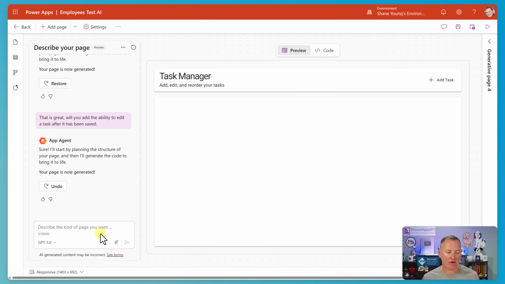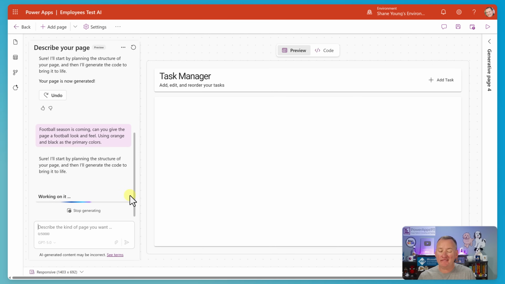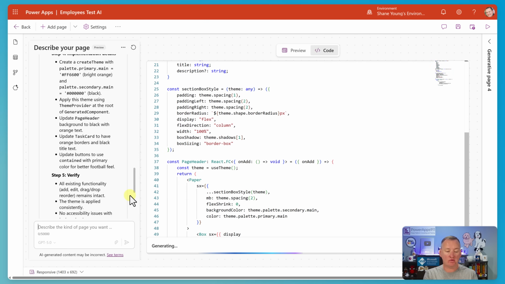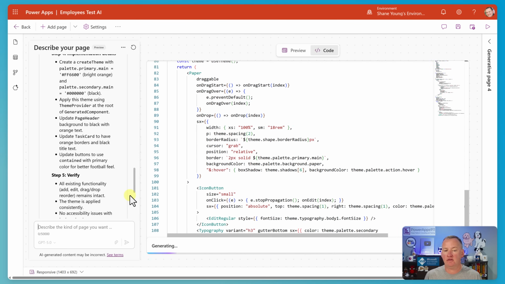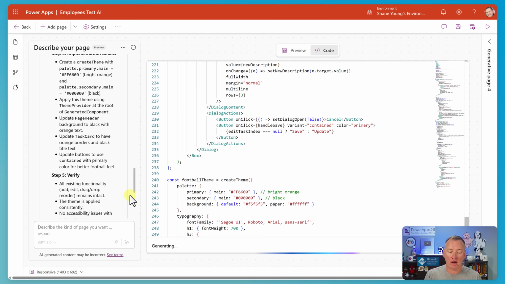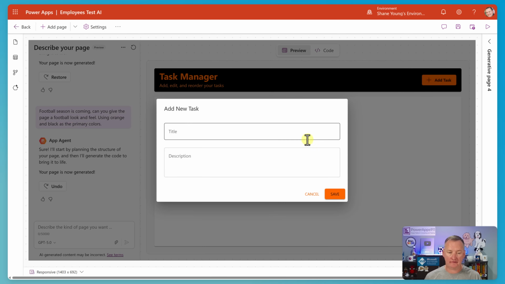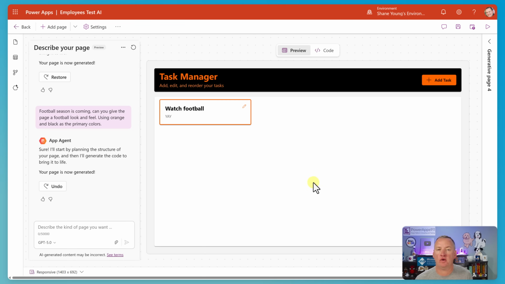What if I ask it, football season is coming. Can you give the page a football look and feel using orange and black as the primary colors? And so, you know what? It should leave all the functionality alone and then jump in here and spit this stuff out. I can also tell you, it used to take a lot longer. It used to write a lot more lines of code, but boom, it has kind of done it already. Watch football, yay! And then we save, and it's all still working, right? Our edit's all there. Interesting.